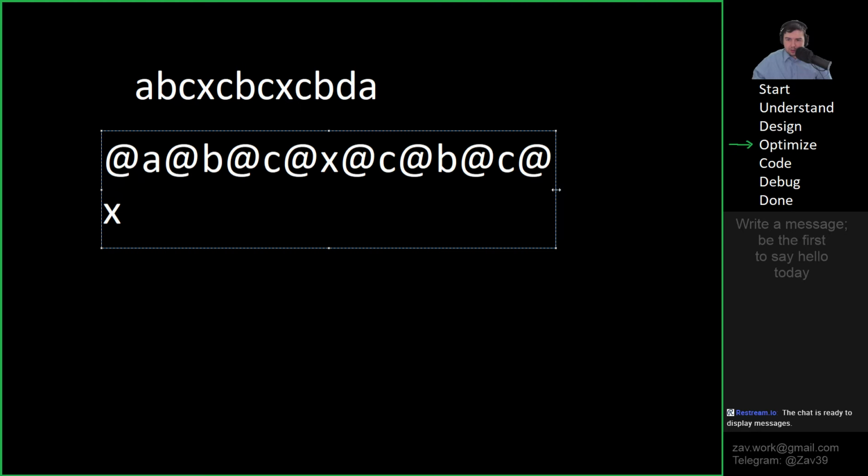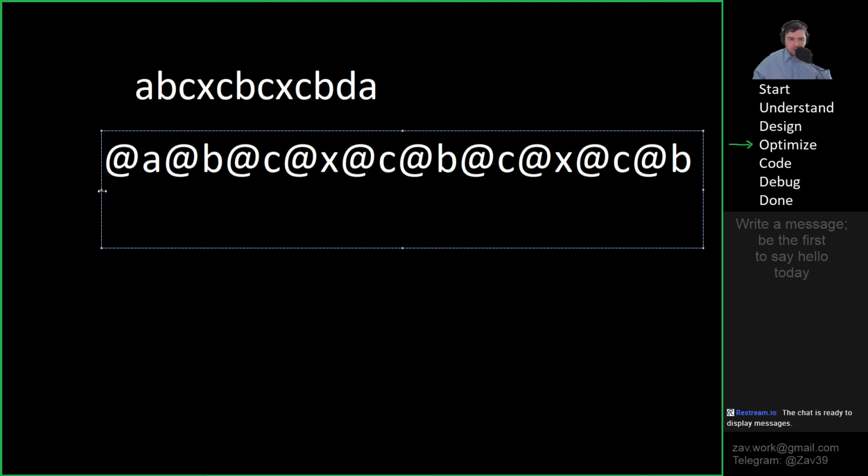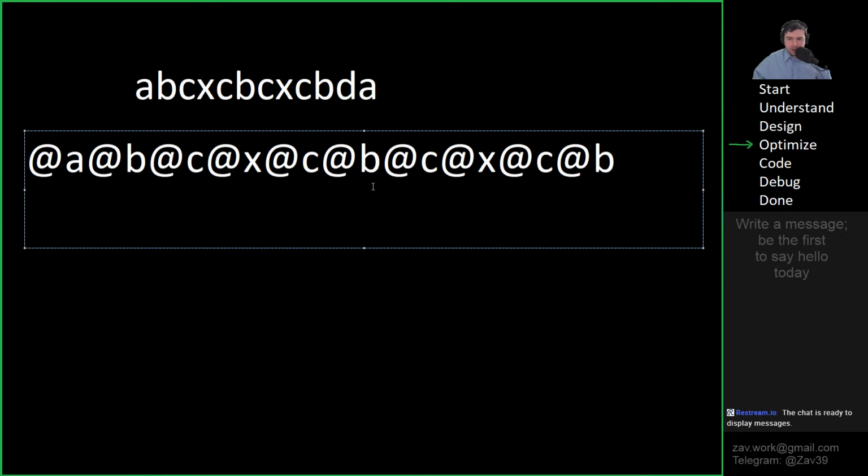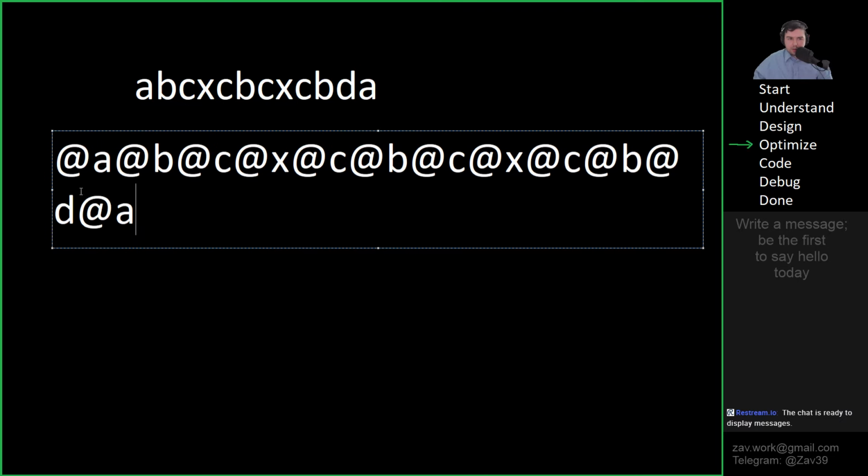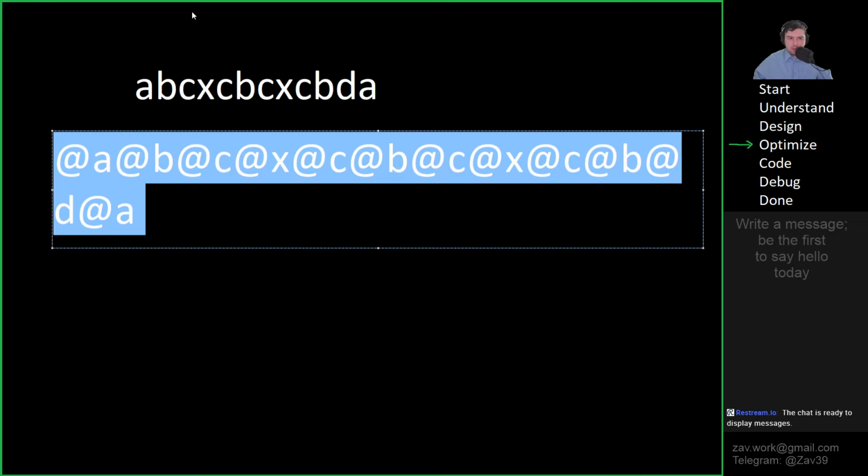Yeah, we will get a long string in this case. XCB DA. Oh, let me make it smaller.